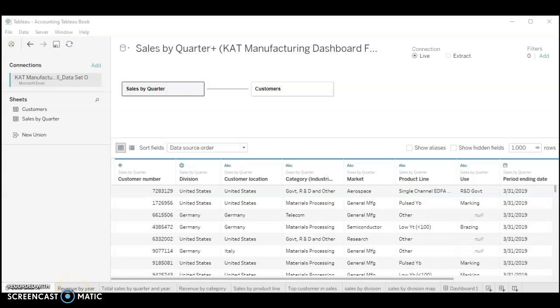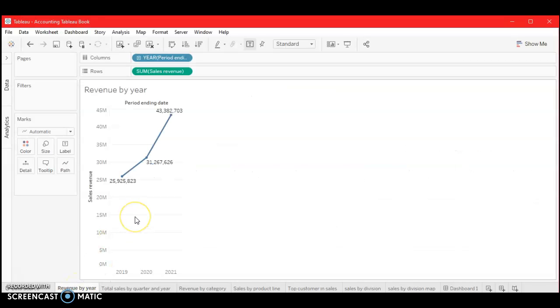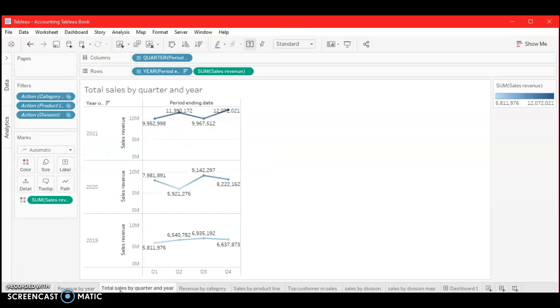Alright, so this project is going to go over the CAT manufacturing dashboard. We're going to start by going over each sheet, beginning at the revenue by year sheet. As you can see, from 2019 to 2020 to 2021, the revenue increases, starting at about 25 million and ending at 43 million. Next would be the total sales by quarter and year.